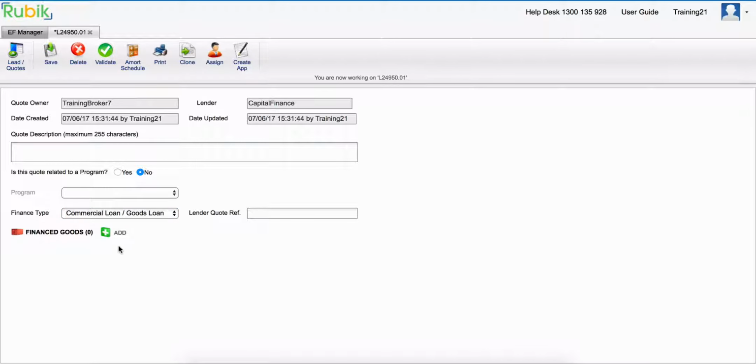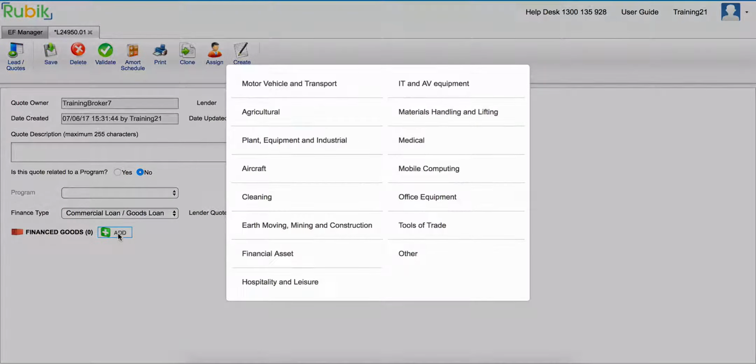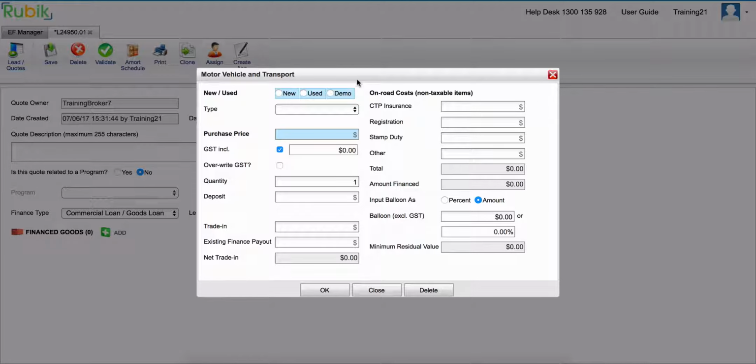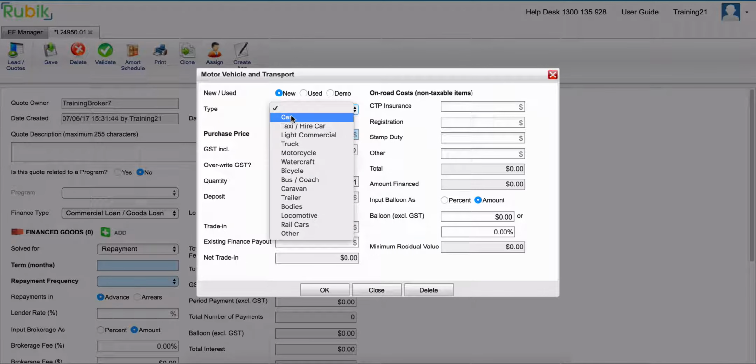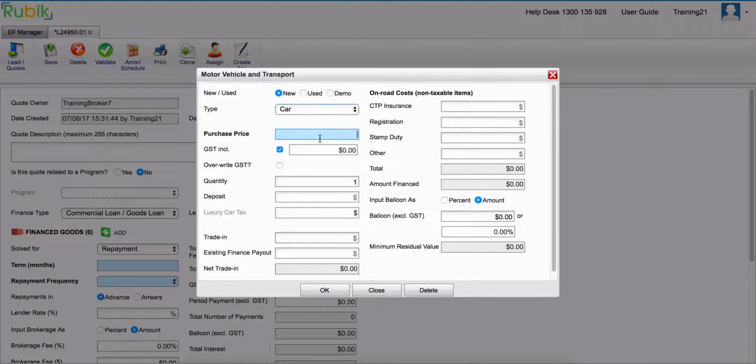We now need to add our finance good. So I'm going to press the add button and a pop-up window appears. I'm going to select motor vehicle and transport because we are going to select a new car. Now this pop-up window is asking us for further information. We can see there are 2 mandatory fields. The first one is the type. So this one we're going to select new and the type of car with a purchase price of $30,000.